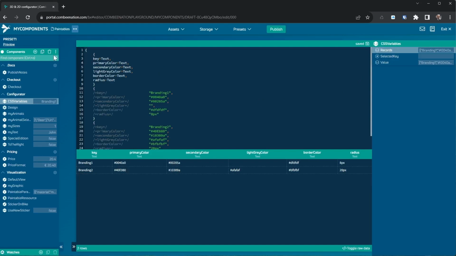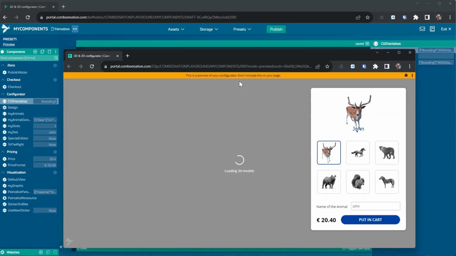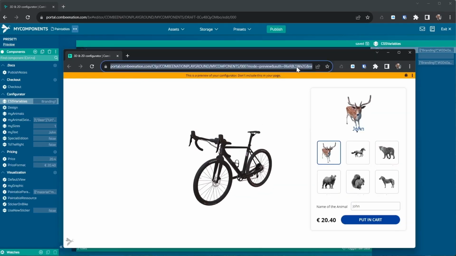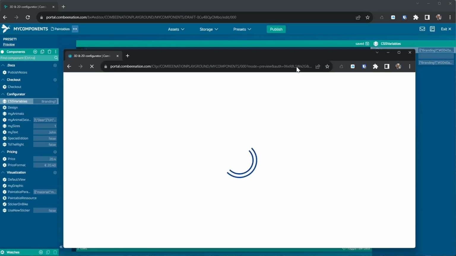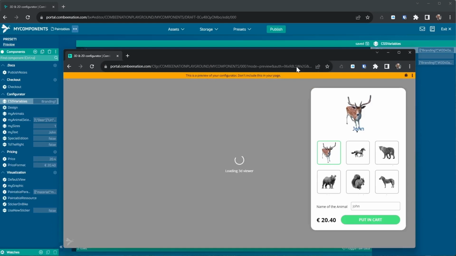Let's try it. So I open the preview and I change the URL. I add another parameter, branding. I already did it once, so branding, and the value branding2, and relaunch the configurator with this URL. And now you see that the other branding is used. So this is a neat way to switch between brandings if you, for instance, have a white label configurator.